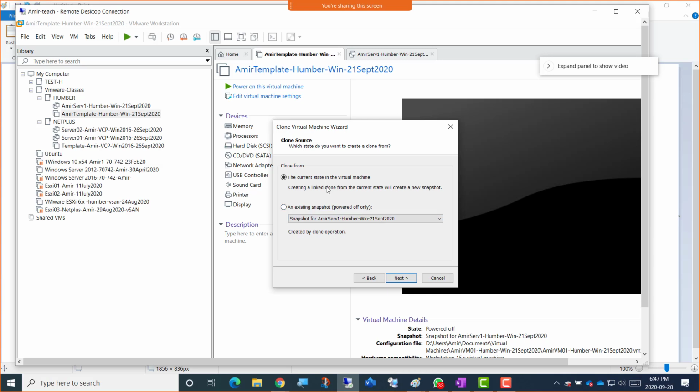Suppose for 6 months you've been working on this and it is shut down and you've made some changes, you can go for the snapshot as well. We're not going to go for a snapshot because it's the exact same thing just now. We didn't make any extra changes here. So we're going to stick to the current state in the virtual machine and click next.